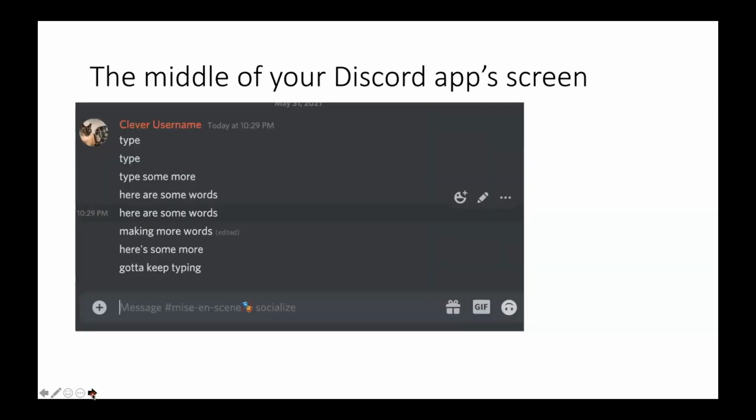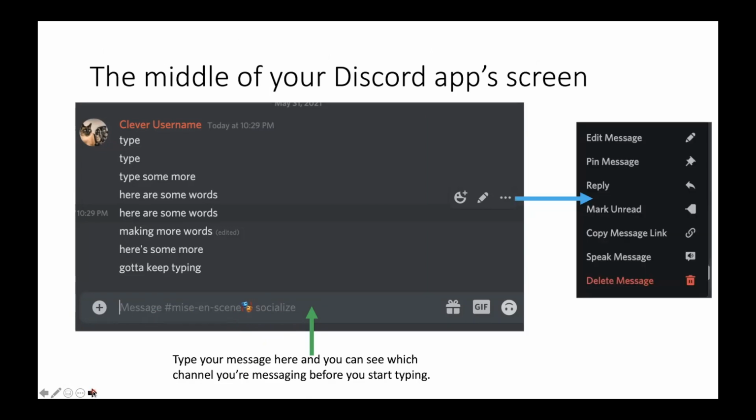In the center of your Discord app, this is where you're going to put your messages. If you're not sure which channel you're in, check the message bar or look at the top of your Discord screen. You can see which channel you're currently in, and you can see which channel you are sending your text messages to. These three dots right here will make a menu like this.